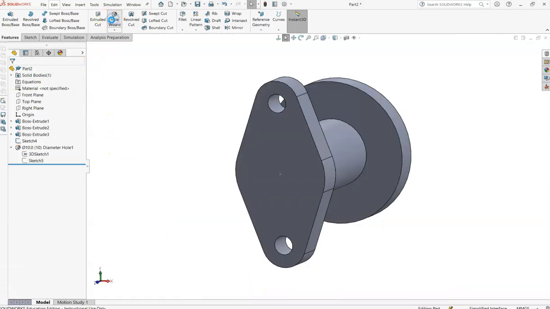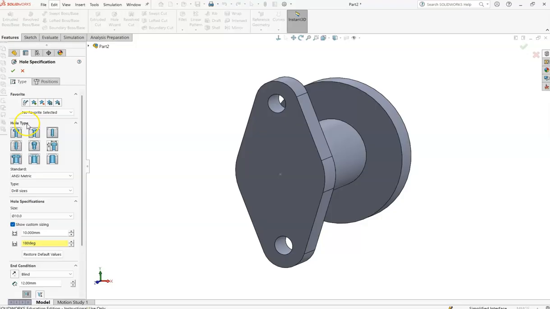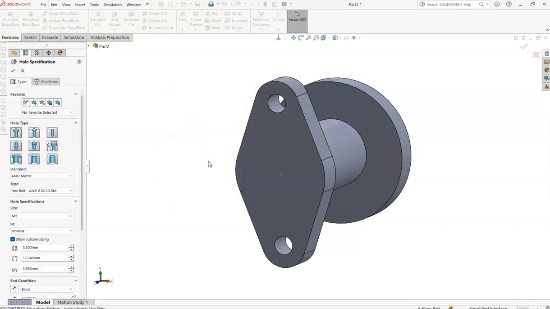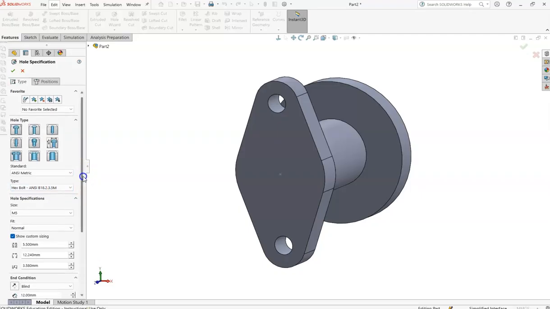So go back up to Hole Wizard. We want the counterbore, which is the first one. And you might get this warning that says show custom sizing or keep custom sizing. You can just hit reset. That's perfectly fine. Okay, again, ANSI metric. As far as the bolts go, I don't really think it matters on this. I'll just keep the hex bolt because we're not using any of that stuff anyways.